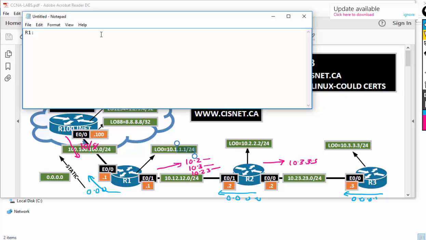R1, so I have to go to config mode and type IP route 10.2.2.0. The way you type a static route is the destination network, the mask, and the next hop. And here I can type 10.12.12.2, then I can type IP route 10.3.3.0, then 255.255.255.0, 10.12.12.2. Then I have to add one more static route.